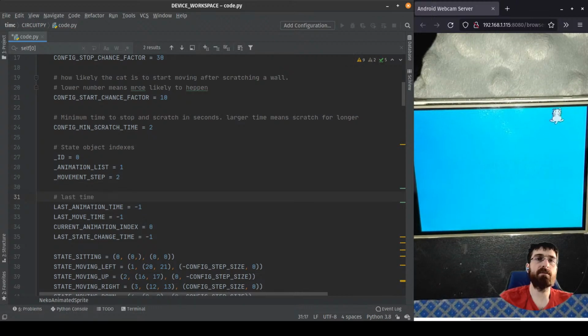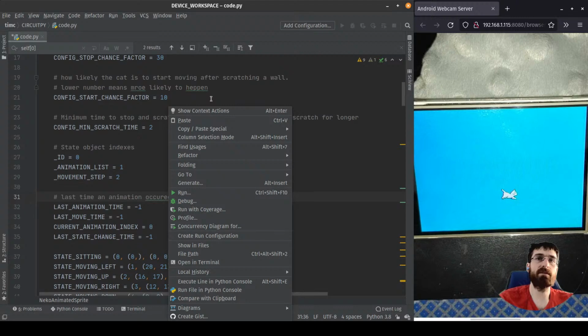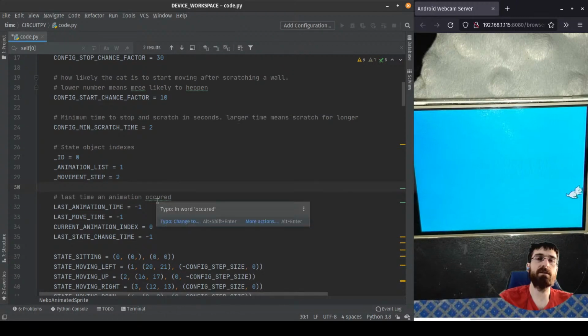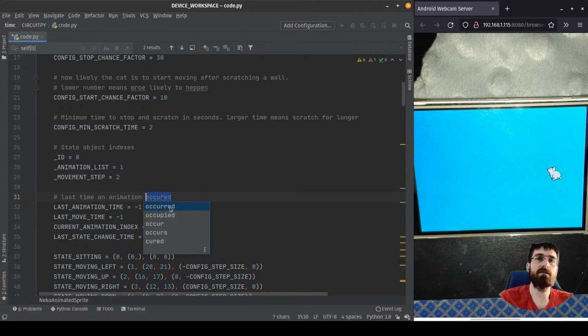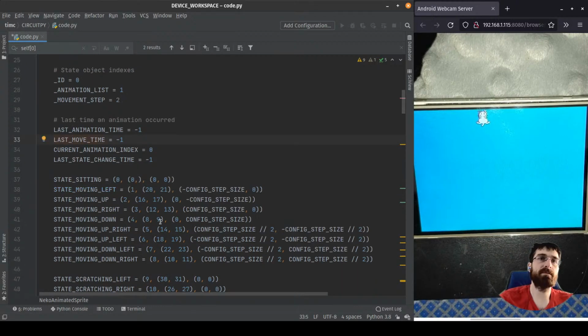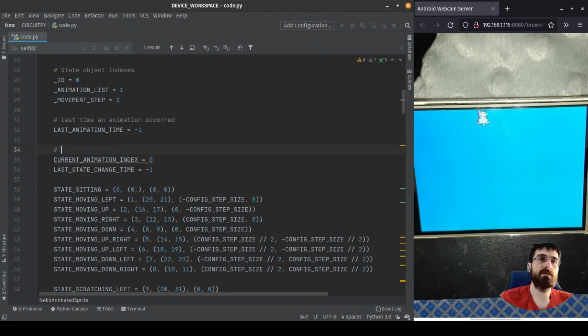Last time animation occurred, which basically means the last time we changed the visible sprite. Is this green? Hold it wrong. Red. Last move time. I don't think we use that anymore, do we? Yeah, only usage. So that was before. Now we're moving at the same time we're animating, so we don't need a last move time separately.